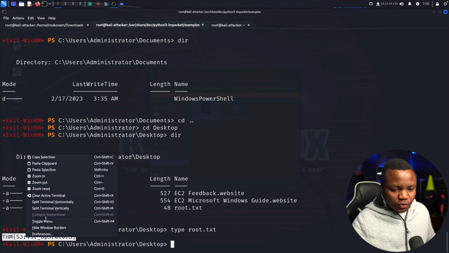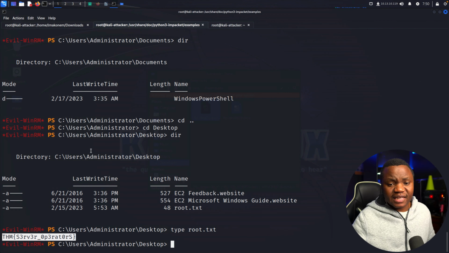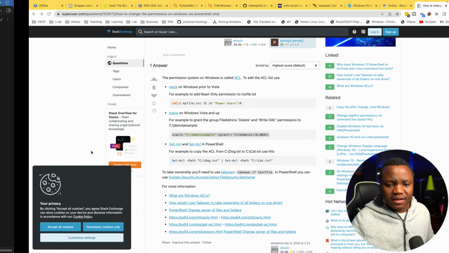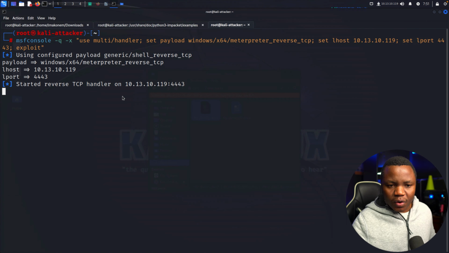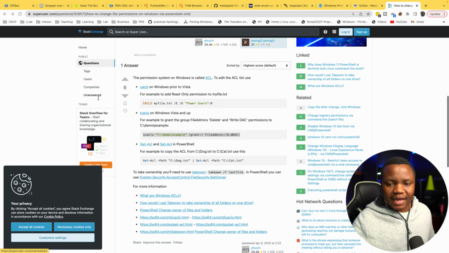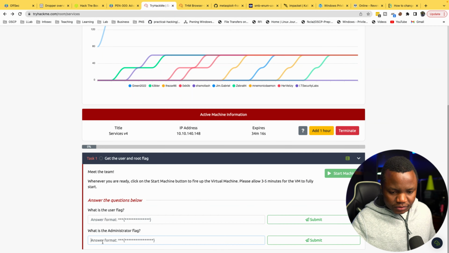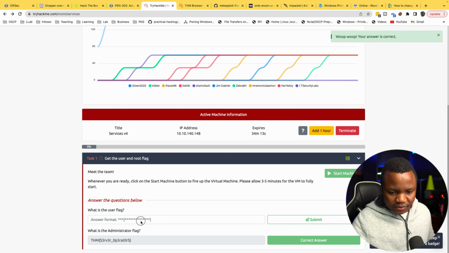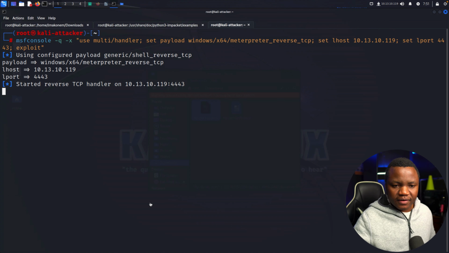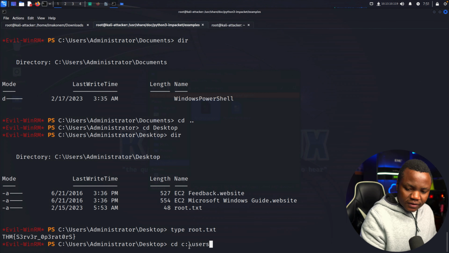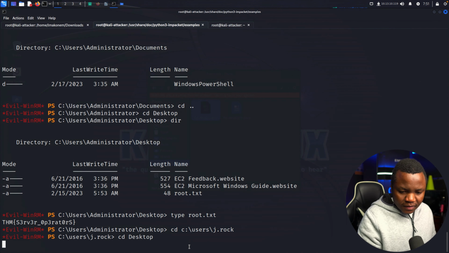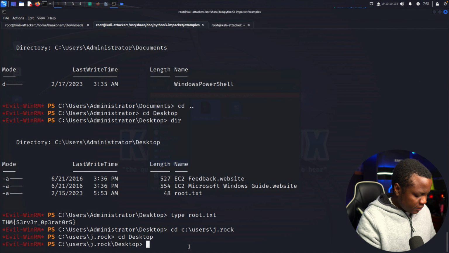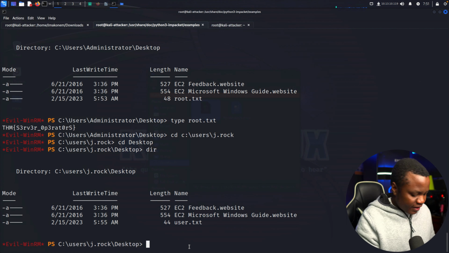Okay. So we learned how to mess with the services. In this case, I couldn't restart my service successfully with my new reverse shell. So I did not get any reverse shells, but I don't know why. So I found root, the administrator flag. Okay, that's correct. Now we need to find the other flag. Users. So j.rock is the user flag.